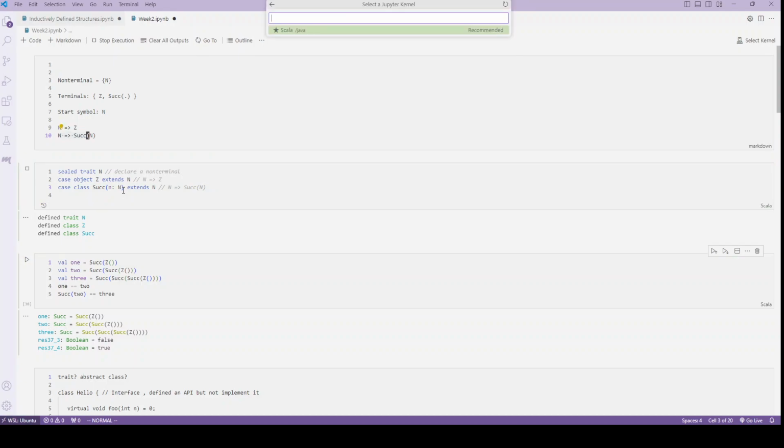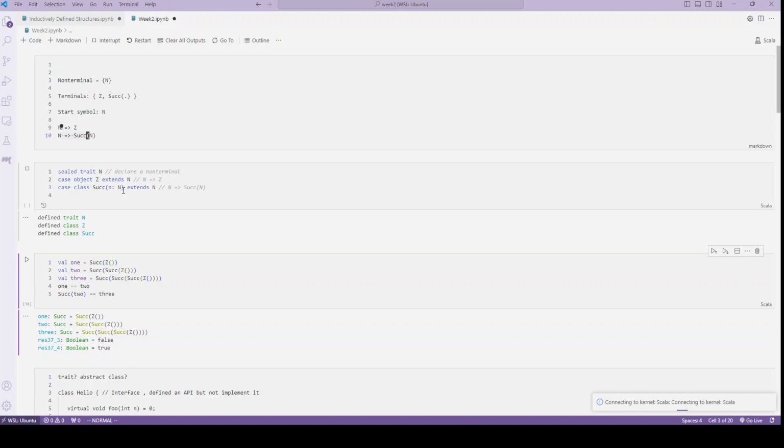So we can run this under our Scala kernel, and let's make sure it actually runs. This should just evaluate so that we can then play with this. There we have a trait, an object, and a class. Later in this lecture, I'll talk about exactly what those mean.